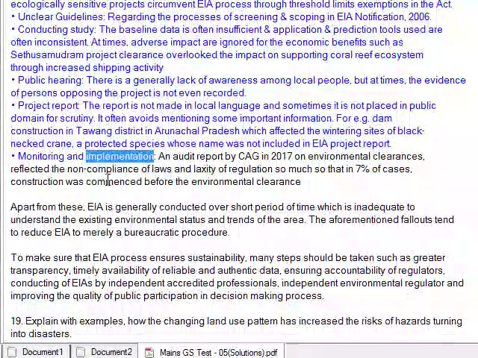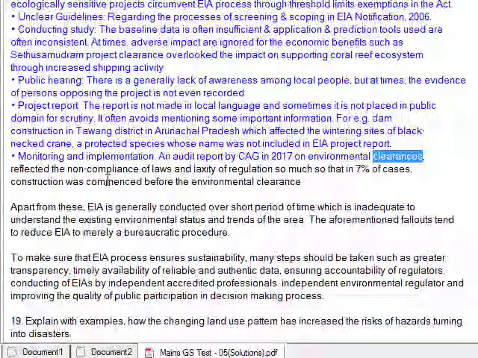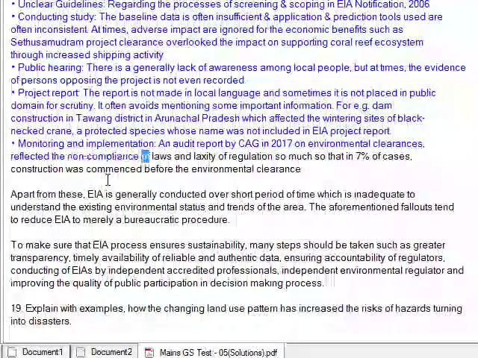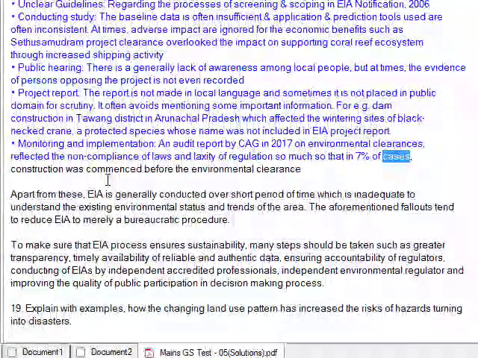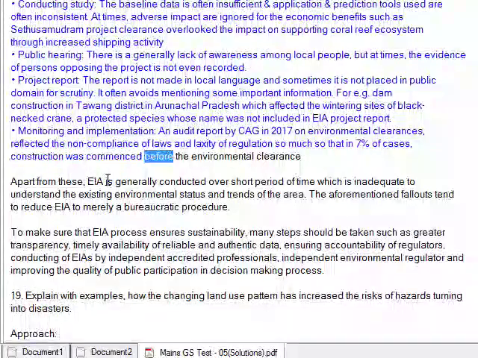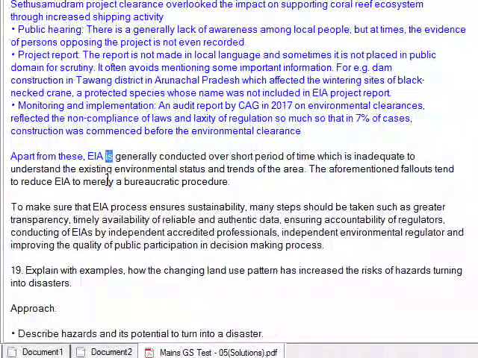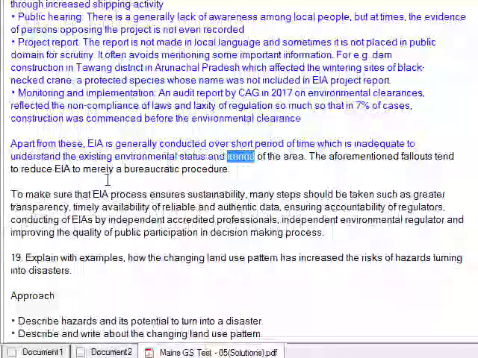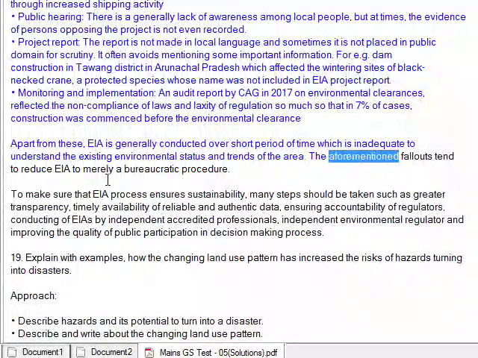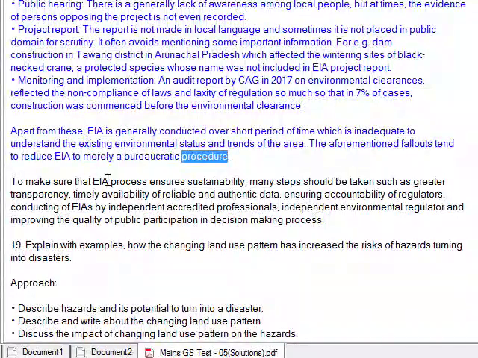Monitoring and implementation. An audit report by CAG in 2017 on environmental clearances reflected the non-compliance of laws and laxity of regulation so much so that in 7% of cases, construction was commenced before the environmental clearance. Apart from these, the EIA is generally conducted over a short period of time which is inadequate to understand the existing environmental status and trends of the area. The aforementioned fallouts tend to reduce EIA to merely a bureaucratic procedure.